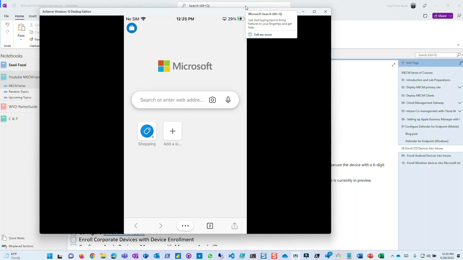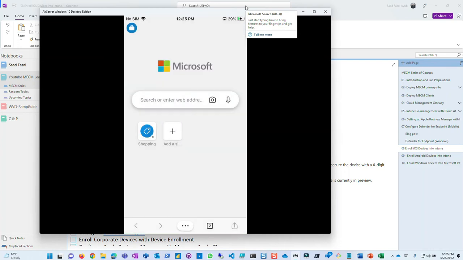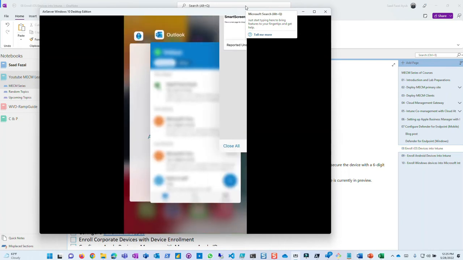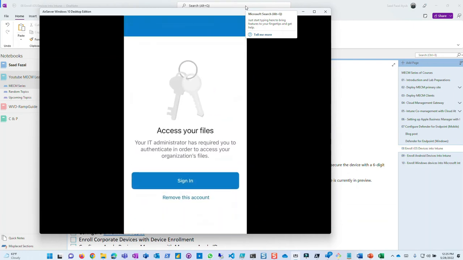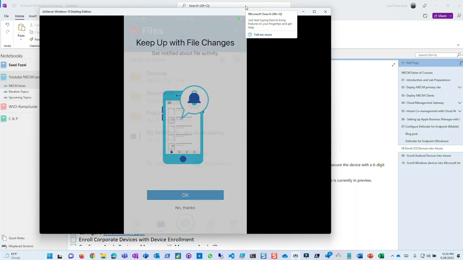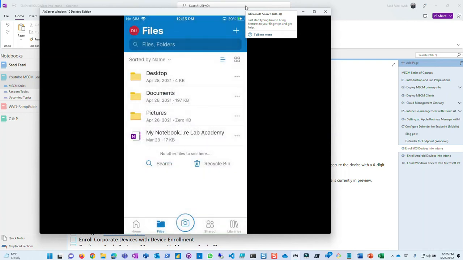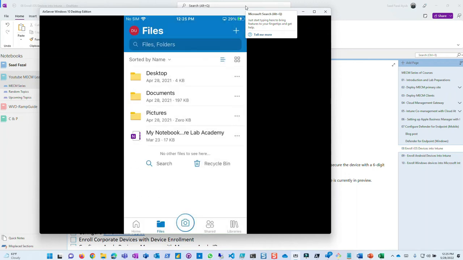Okay, it's already logged in, which is good. So it's considered as a managed Edge browser. And let's say the last thing is the OneDrive. Let me see the OneDrive sign in. Okay, OneDrive is already signed in. Demo user 54. So we look good here.